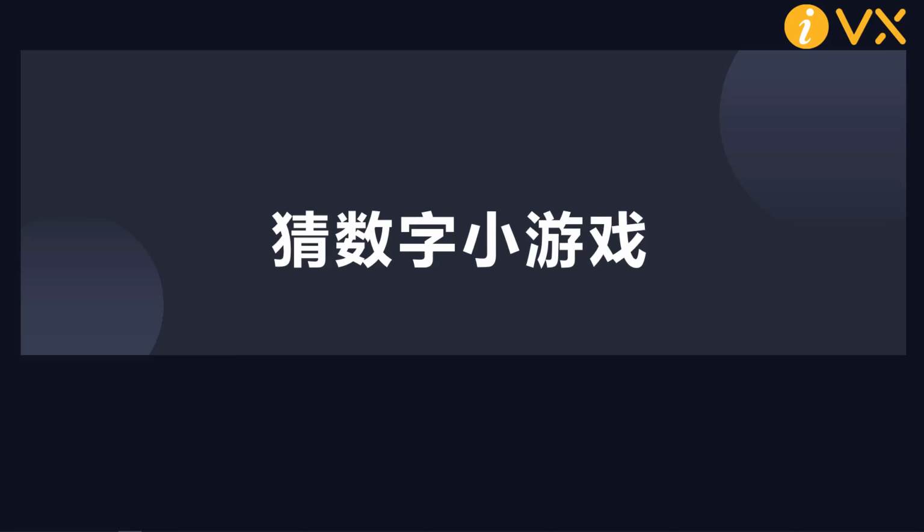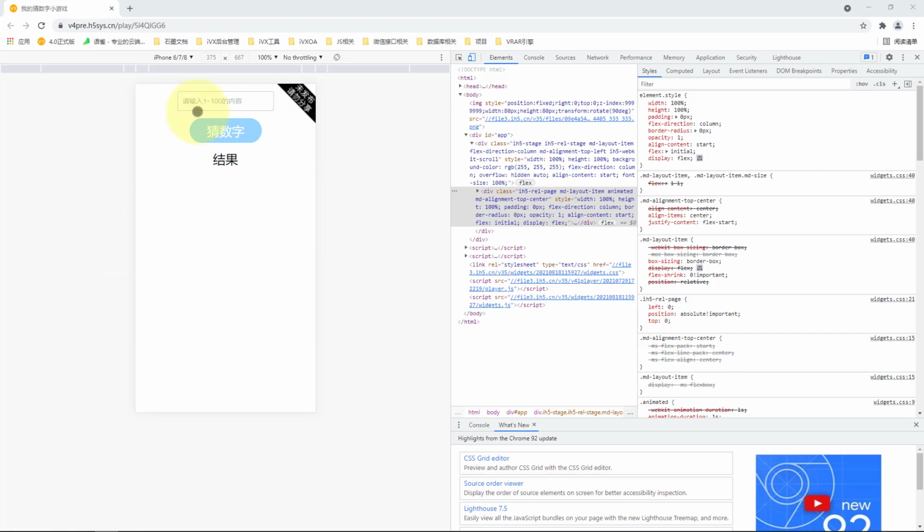Hello everyone, in this section, we will deepen our understanding of the theoretical knowledge in the previous section through a case. First of all, let's take a look at the actual demonstration effect, which is a small game of guessing numbers.